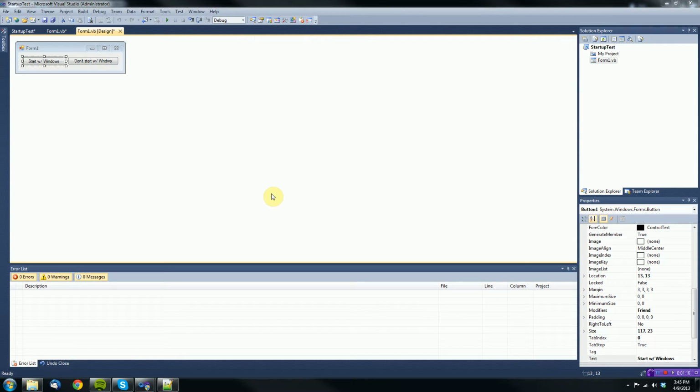Now there are two main ways to make your application start with Windows. The first main way is inserting a key into the registry. This key points to your executable, and when the computer starts up, it will read this registry value and run the executable that the key is linked to.